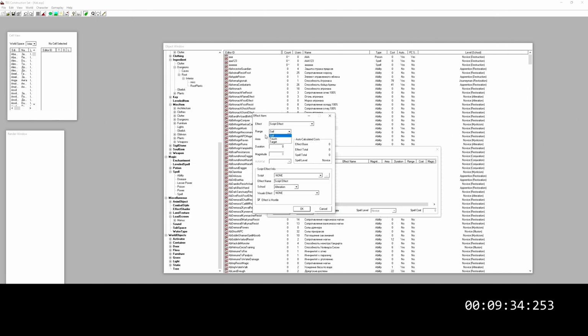Then we need to select a range. Select touch or target. Sure, you can test your spell on yourself by selecting self, but I'm not interested in this approach. I'll use touch, or even target. Let's make it target. I left area blank to make it a single-target spell. You can specify any area you want; it doesn't matter in terms of our spell creation.